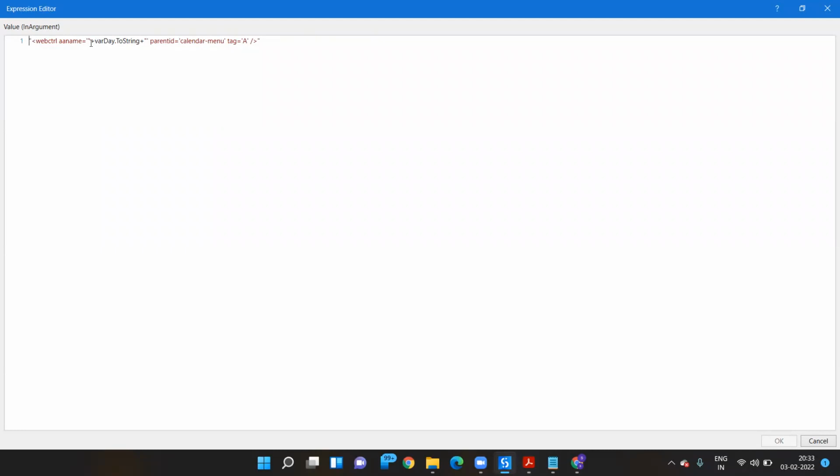Otherwise, it can't be considered as double quotes. So first double quotes, and then it should be enclosed with single quotes. Clear? See, if you want, you can check double quotes. This is single quotes, single quotes and double quotes. This is how we have to pass the value inside a locator.